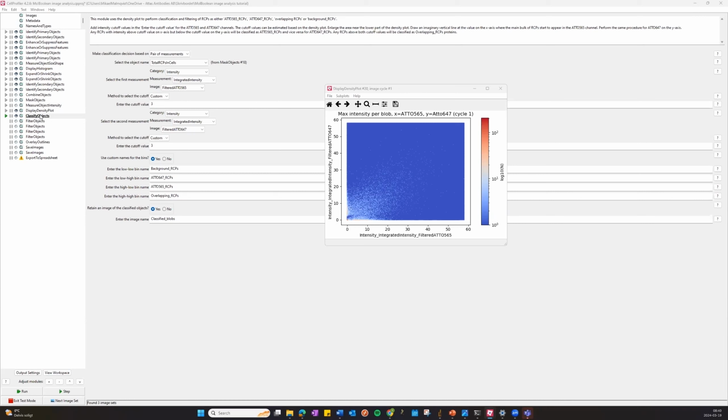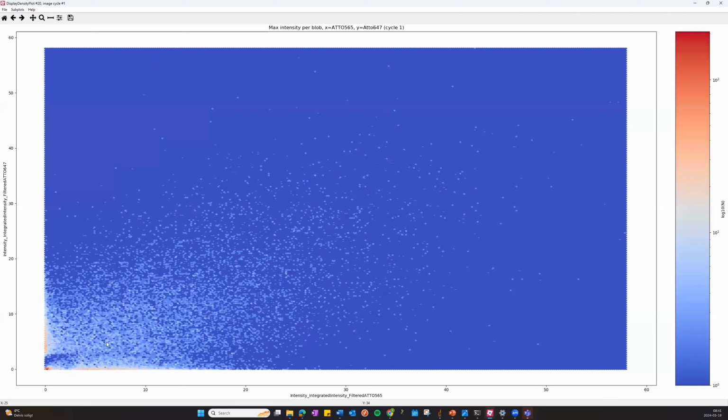So the next module called classify objects, this is where we will use the density plot to classify and filter RCPs based on their intensities in both channels, and they'll be classified as either Atlas 565 RCPs, Atlas 647 RCPs, or overlapping RCPs, or even background RCPs. So basically Atto 565 RCPs will be RCPs that are having intensity in the 565 channel but low intensity in the 647. And Atto 647, on the other hand, would have relatively high intensity in the 647 channel but no intensity in the 565 channel. Overlapping RCPs will have intensity in both channels and will be above these classification thresholds that we're setting. So they will be classified as overlapping.